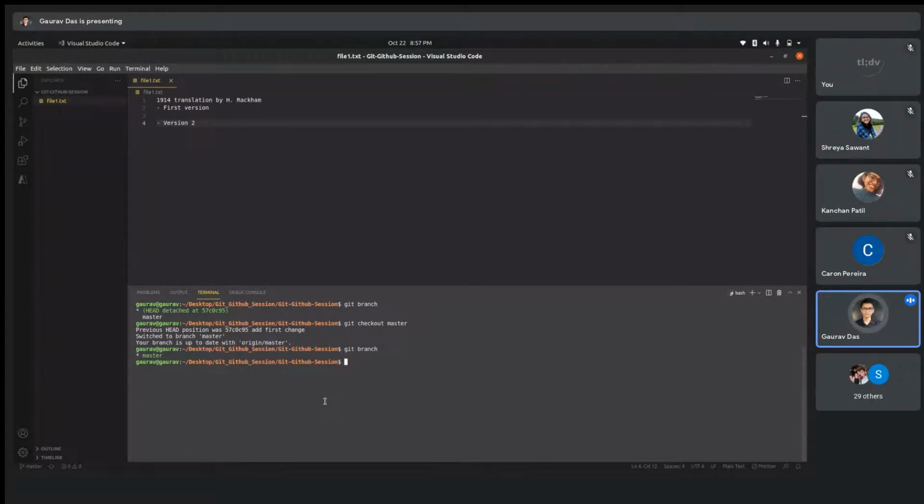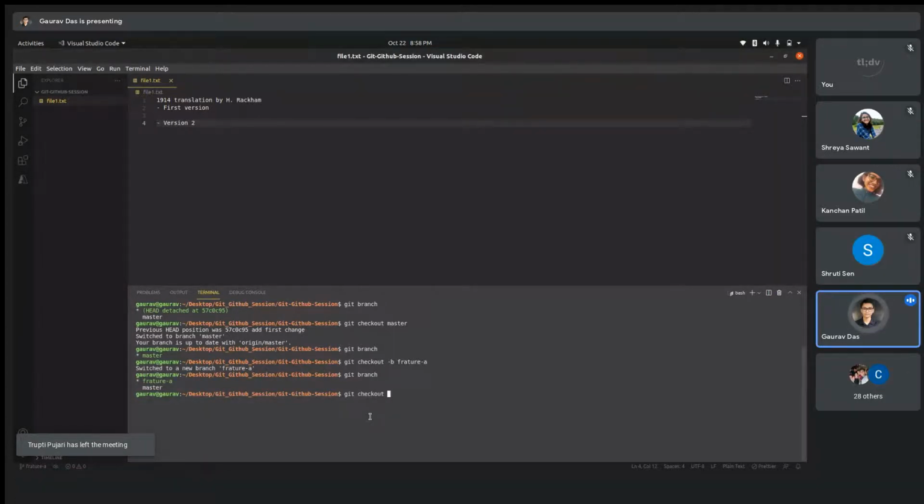If you have to create another branch, what you can do, git checkout -b, name of the branch, for example feature A. It should switch to a new branch, feature A. If we do git branch, you can see this new branch feature A and the master is there, but currently you are on the feature A branch. Initially it was only this branch, you created another branch. Let's say you again want to move to master. What do you do? Git checkout master.